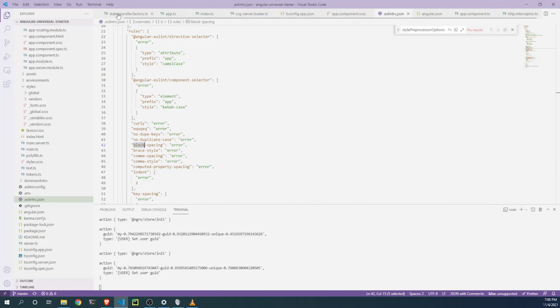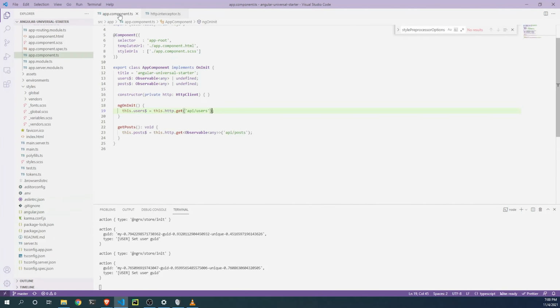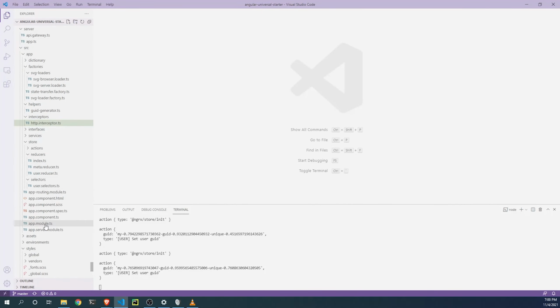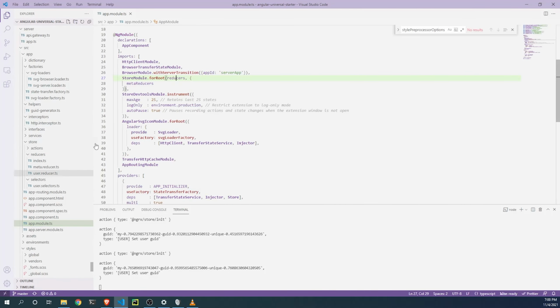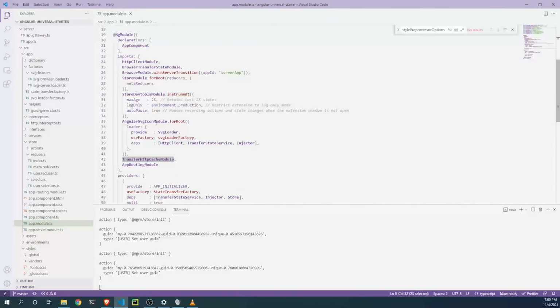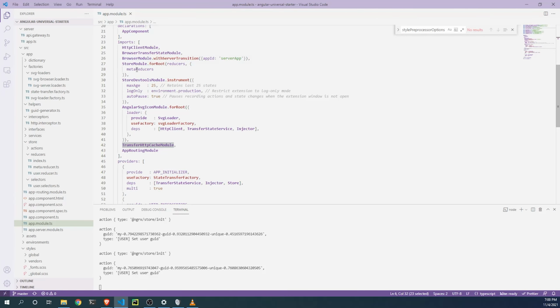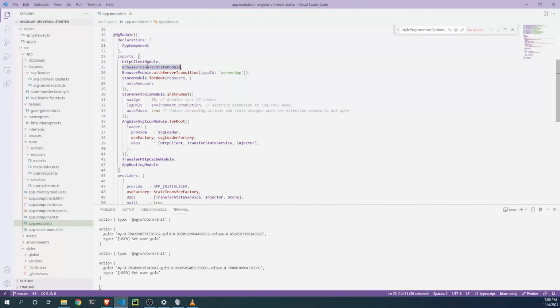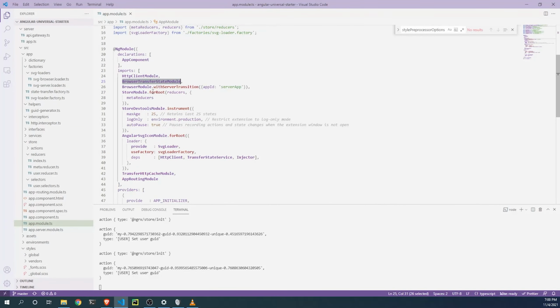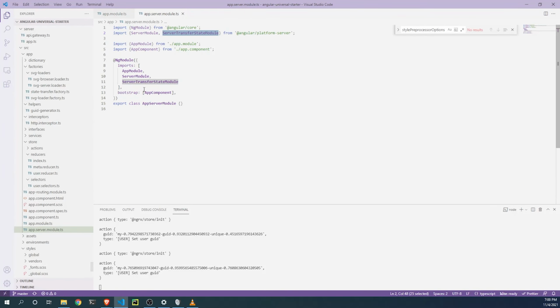The one with the duplicate HTTP requests, the way you solve this is by using the transfer state HTTP cache module and the browser transfer state module. So in your app.module.ts, you're importing this module and the transfer HTTP cache module, and in your app server.module, you import the server transfer state module.